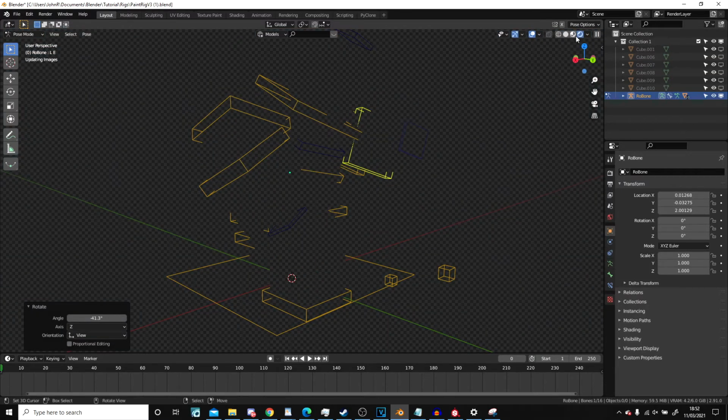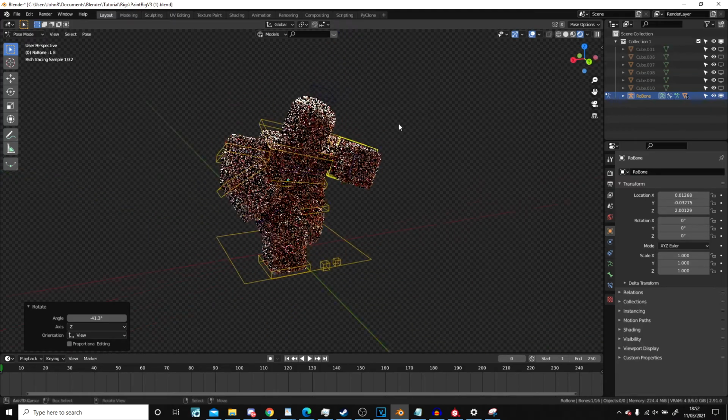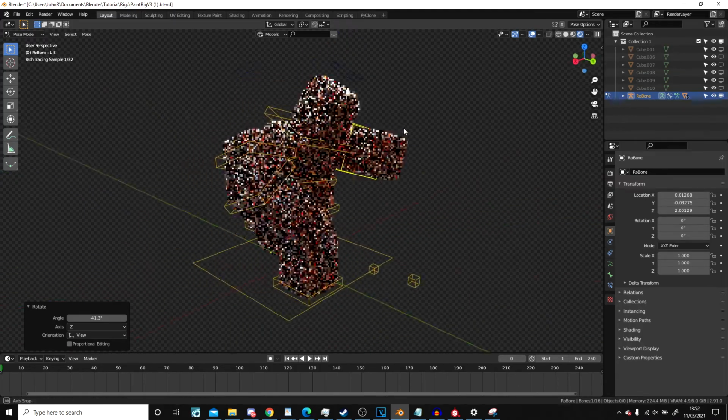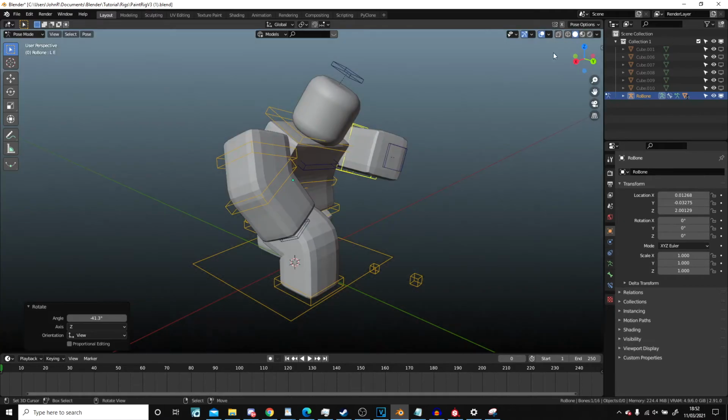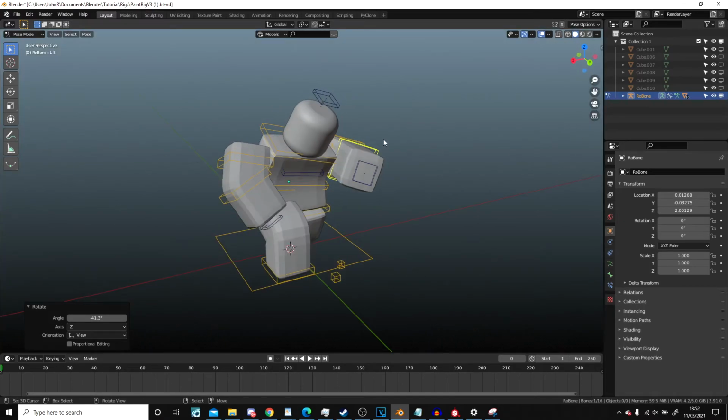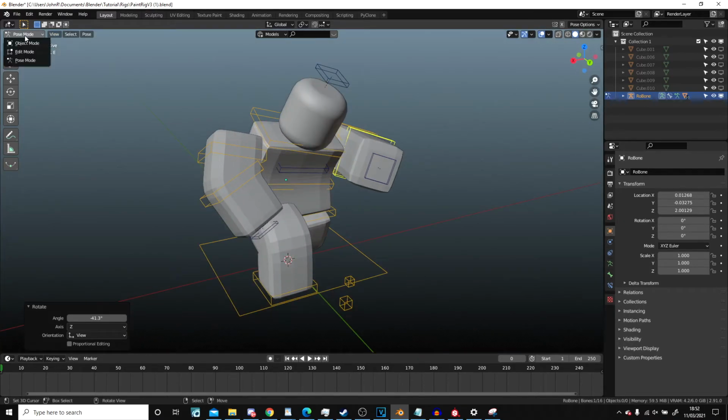There's no textures or anything on this. This is just a posing tutorial. This is just the default texture that I have on my paint rig. And that'll be the end of this tutorial. I hope it was useful on how to use the rig.